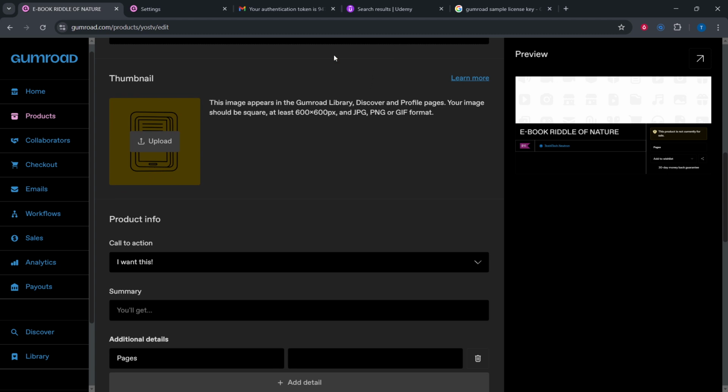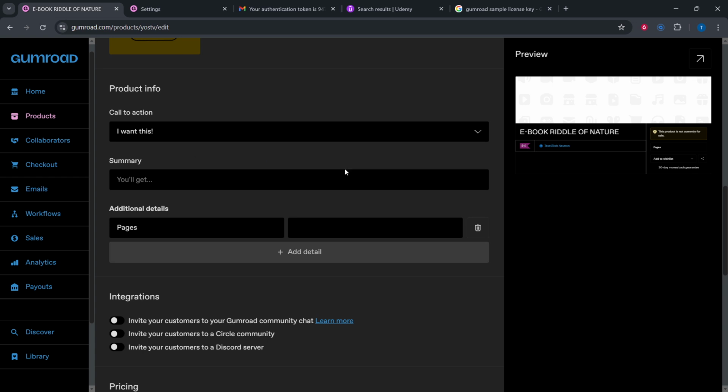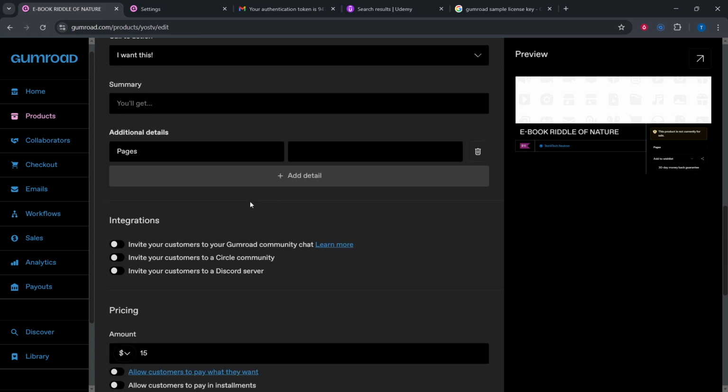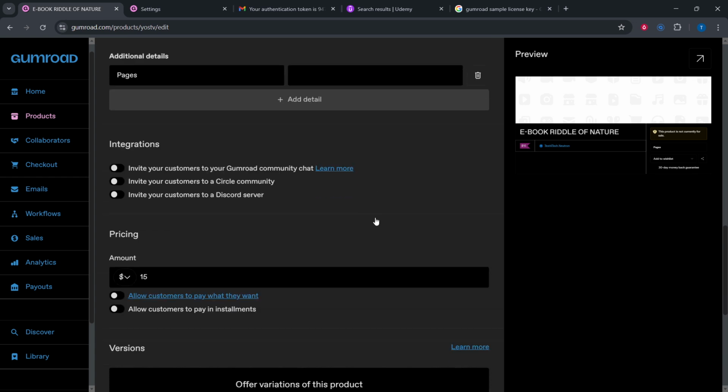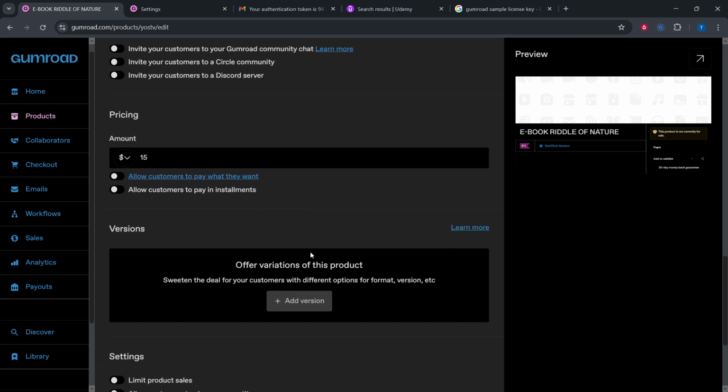Your product page goes live and is ready for purchases. You can always return to update files, refine the description, or adjust the price as you gather feedback. That's it. Your Gumroad product is ready to sell.